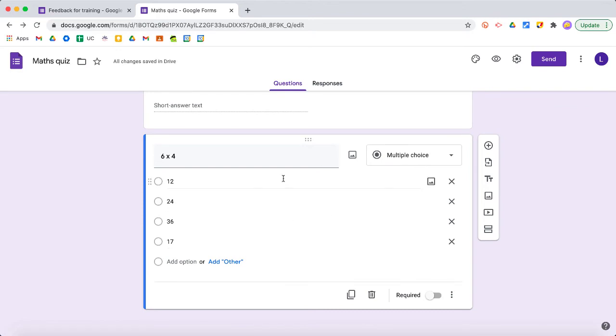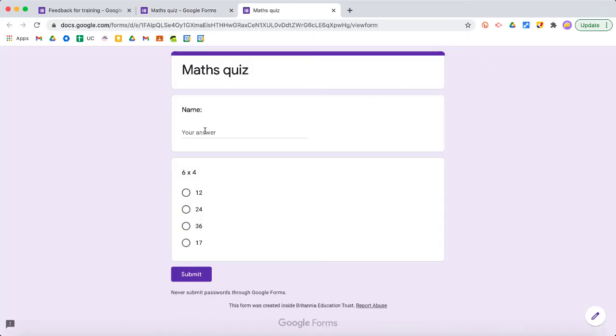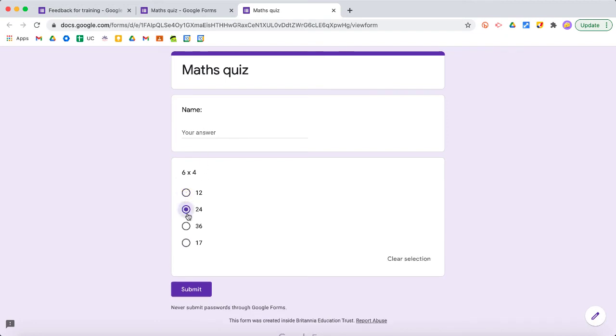But at the moment, this is still like a survey. So if I put my name in here, whichever of these I select, it doesn't really do anything. When they submit, it'll just say, thanks for submitting, as if it's a survey tool still.